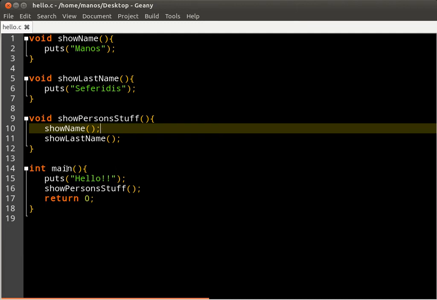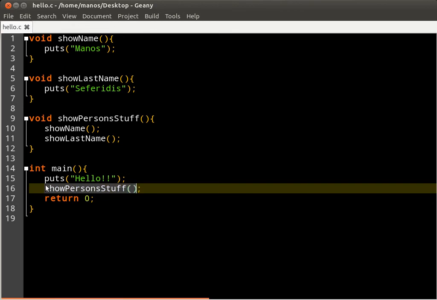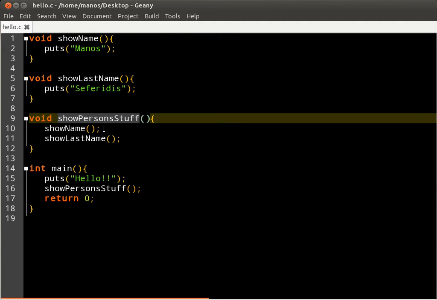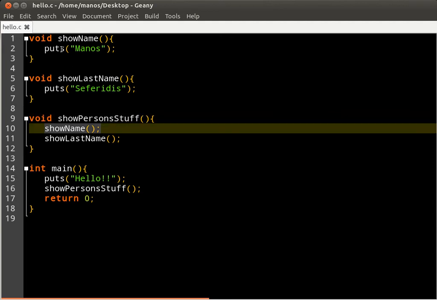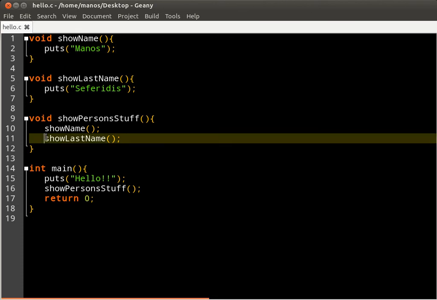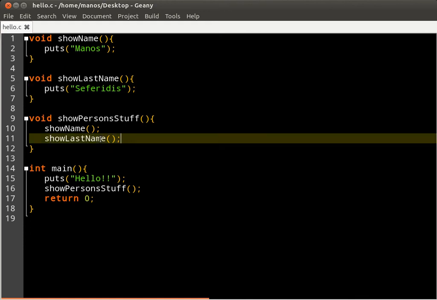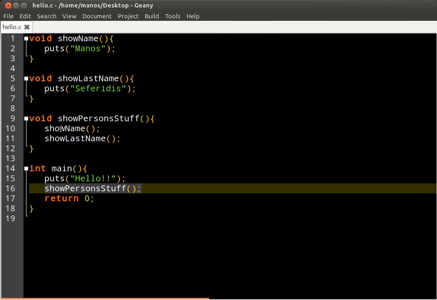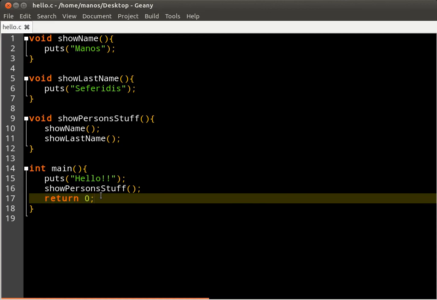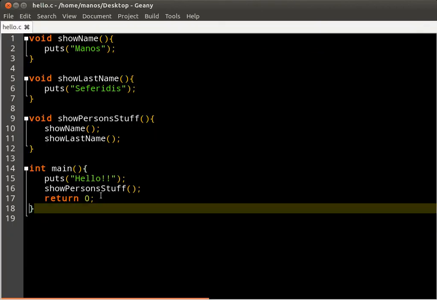So when I run the program, it will go to the main here, it will put hello, and then it will run show person stuff. It will call this function. So it goes here, because it's being called, and this function will call show name. So it will run puts Manos, then it will come back here, then it will run this second line, which runs this function here. So it will print my last name, and then when this function is done, we'll go back here, because this is where we called it earlier, the show person stuff. So it will go to return zero. And if we run the whole thing here, you can see it's exactly the same thing happening. So this is a bit how functions are.